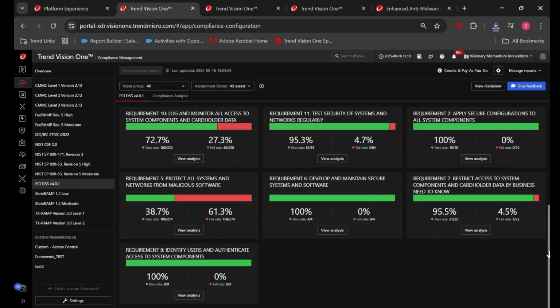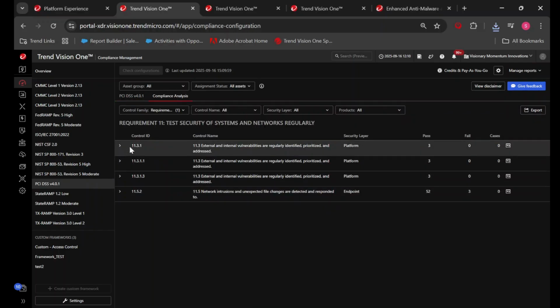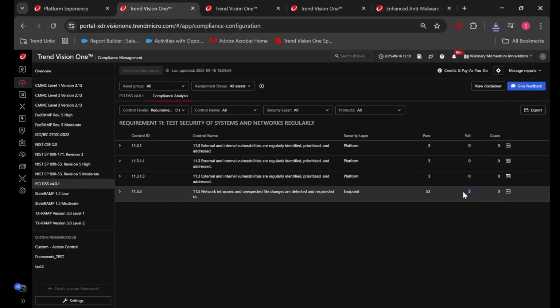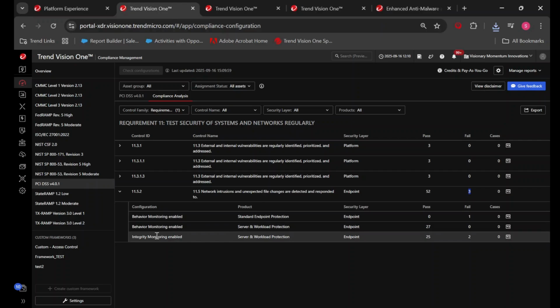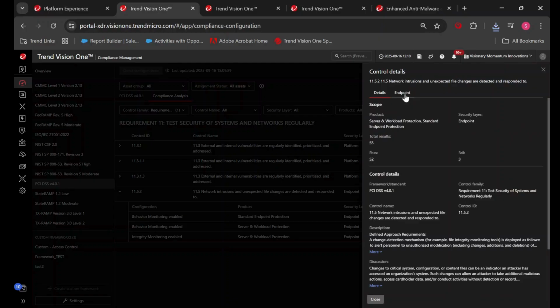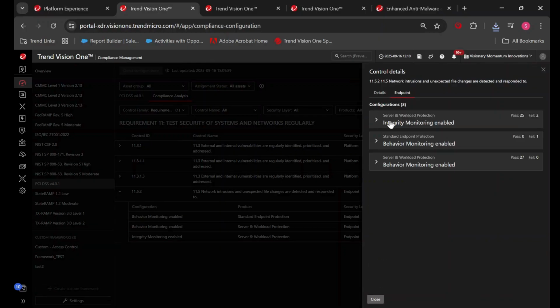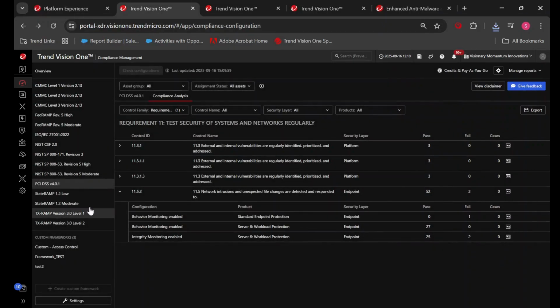The control families that they have inside each control family. For example, test security of systems and networks regularly, you click on here and you can see what the controls are that need to be passed. So 3 of them are failed. How you can improve it, we can tell you that this configuration has to be done. And once you've done this configuration at the endpoint level, it will be passed, with the remediation steps, how you can do it, right? So this is how you can easily achieve your compliance requirement.